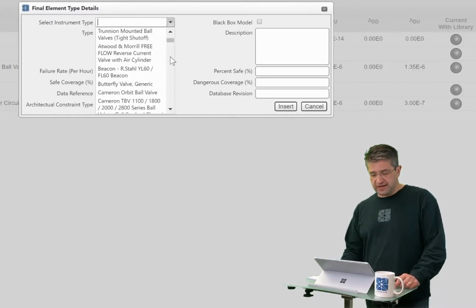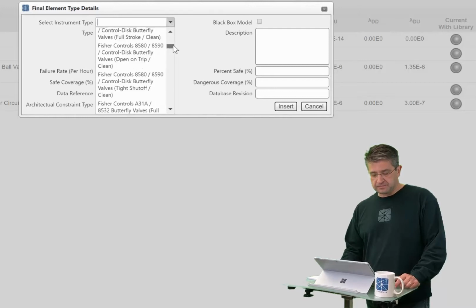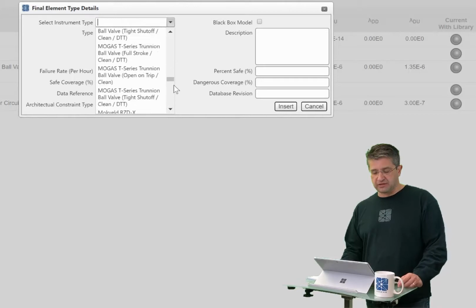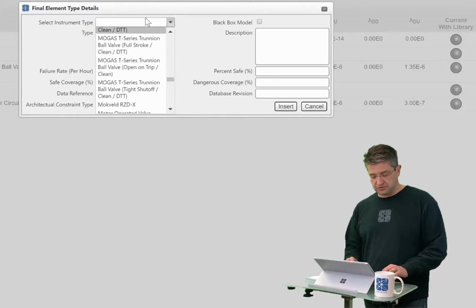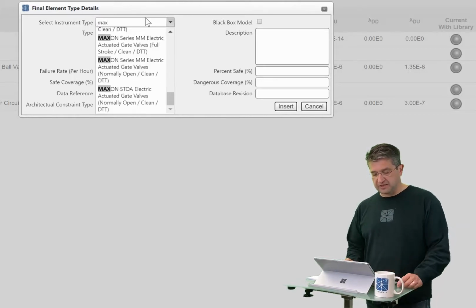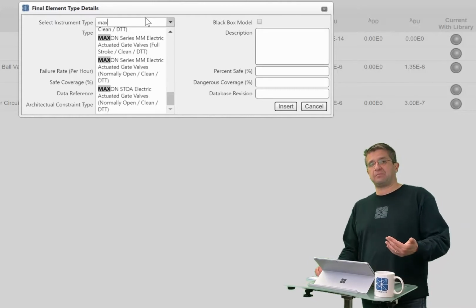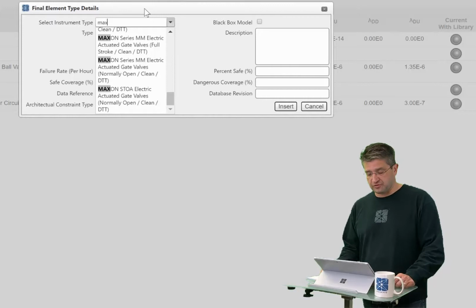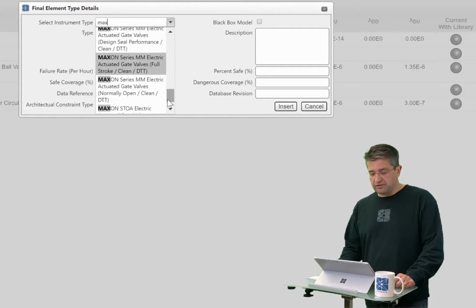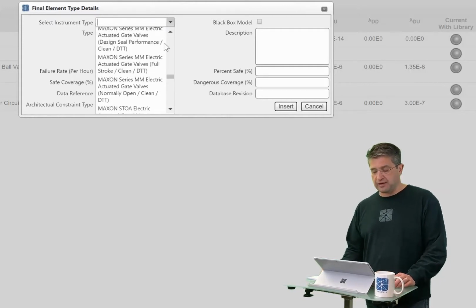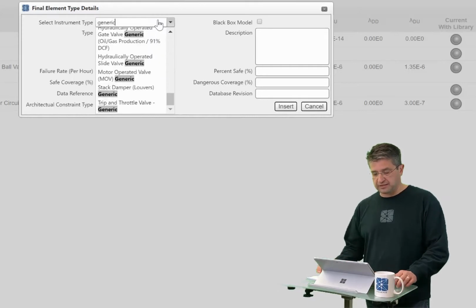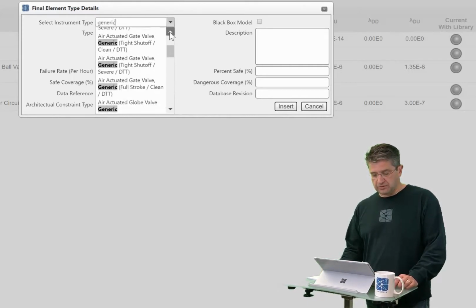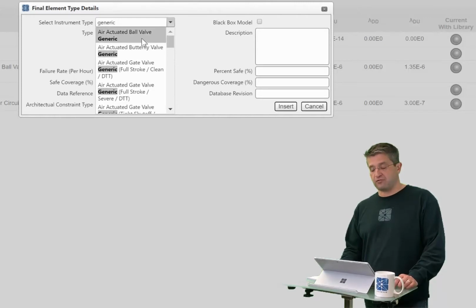Again, we have a wide variety of items that you can choose from, and you can sort based on any type of device that you're specifically looking for. You can sort and filter the database there. What I'm going to do though is pull up some generic data for, let's just go with an air actuated ball valve generic.